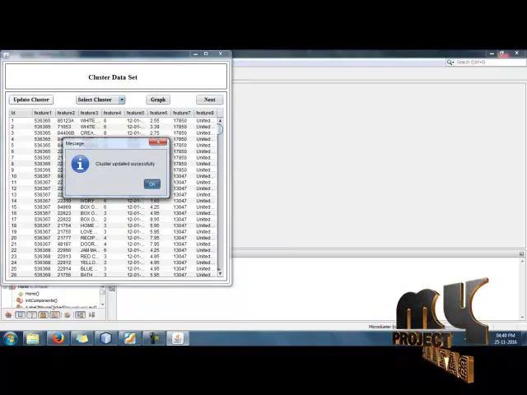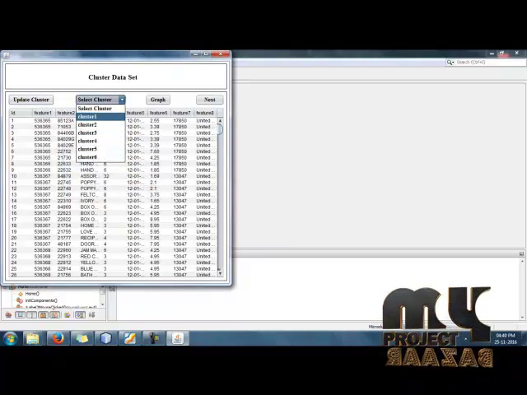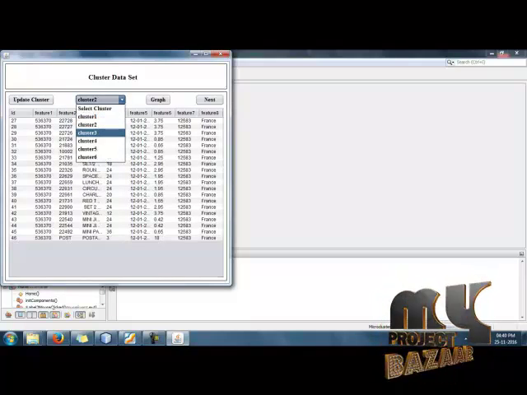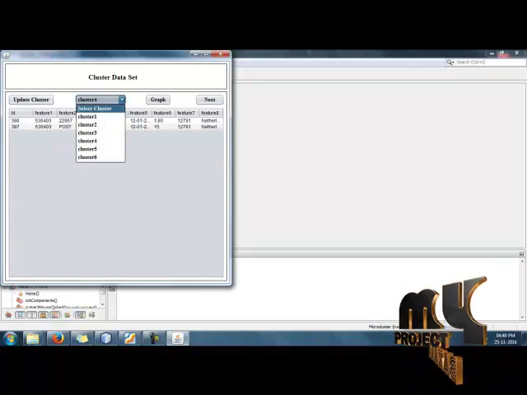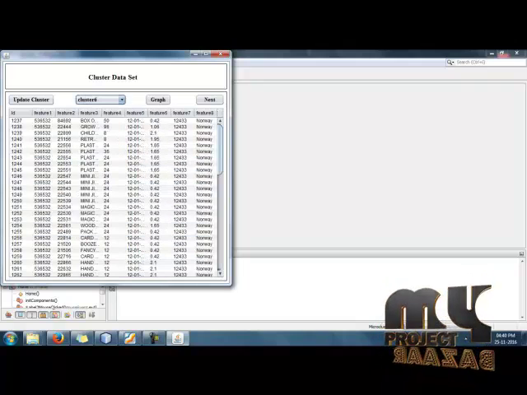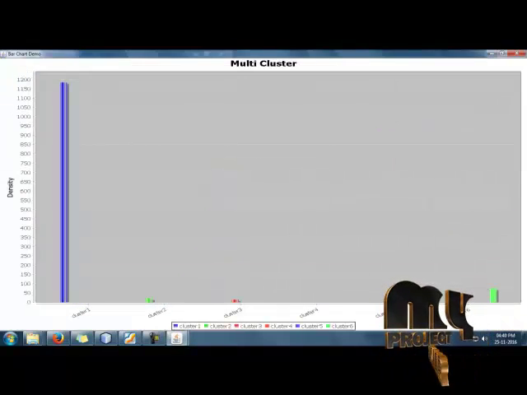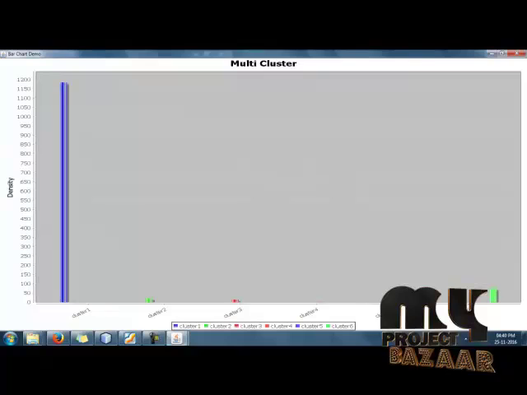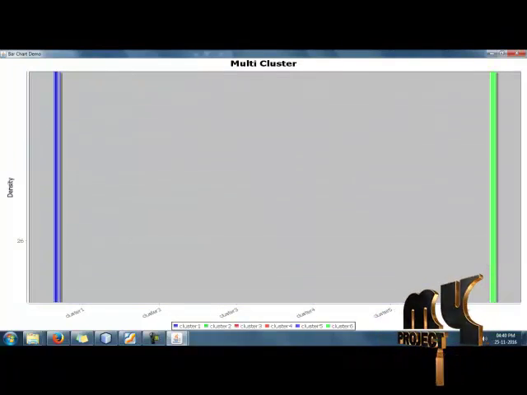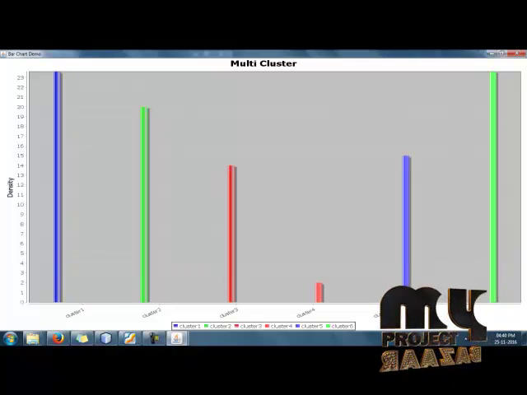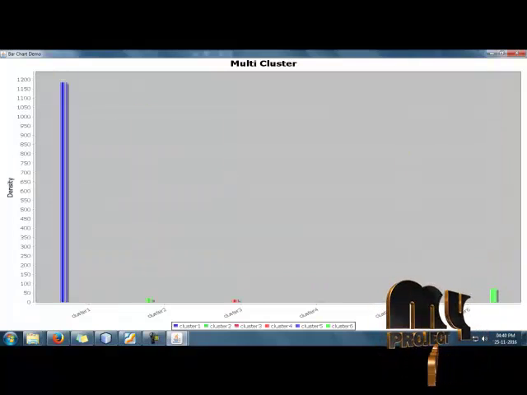The clusters updated successfully. Then we have to see the clusters. There are 6 clusters. We have formed the 6 clusters. We can see the multiple clusters, and then we can see the density of the multiple clusters. These are the multiple clusters.